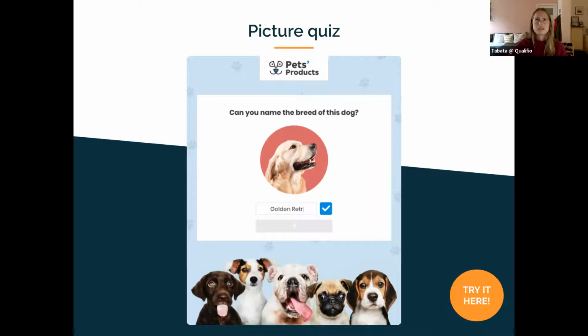And to make the quiz even more interesting, if participants have to guess 1, 2, 3, 4 dog breeds or something else, then you can let Qualifio randomize the questions for you. Questions will be changed for every participant who takes the quiz and for every attempt they make. But of course, you can also have the quiz organized in fixed order if you'd prefer.